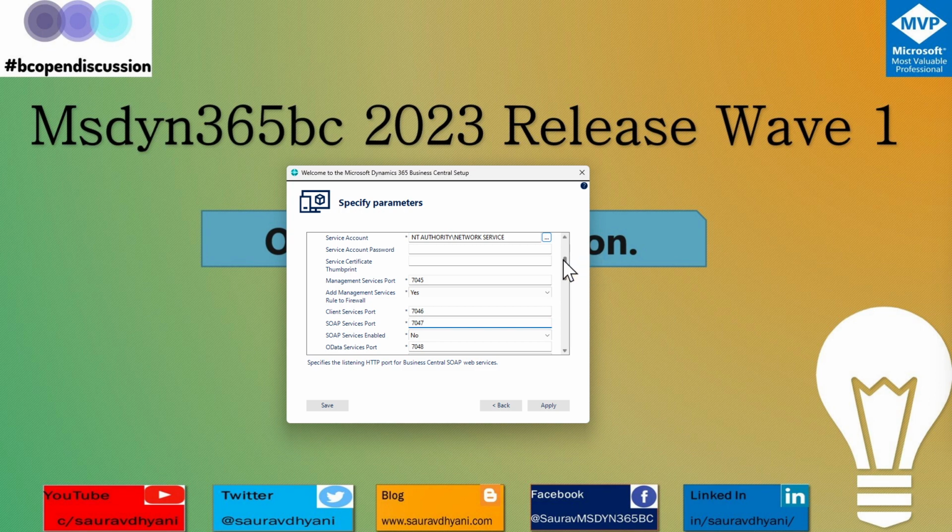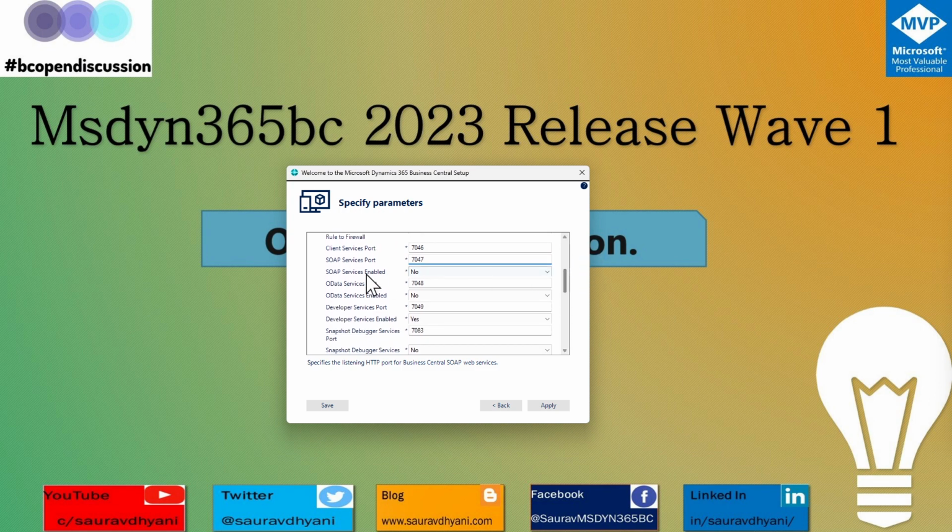7047 is for my SOAP web services. I don't want to start it yet. Then this is for my OData. This is for my development, where I'll be connecting it to VS Code. I'll need to use this port number. If you change it, this is the default. Then you'll have to specify the port number on that.